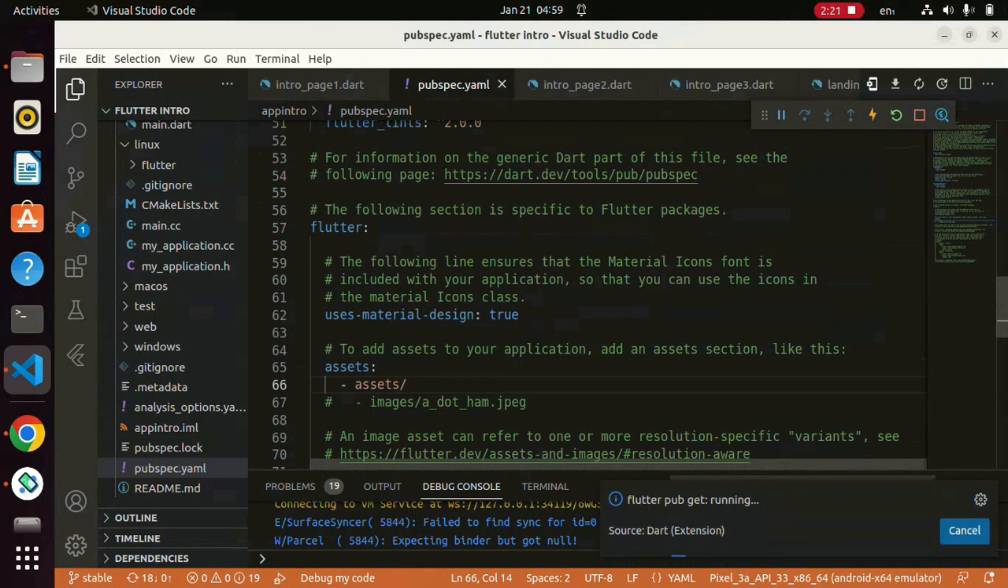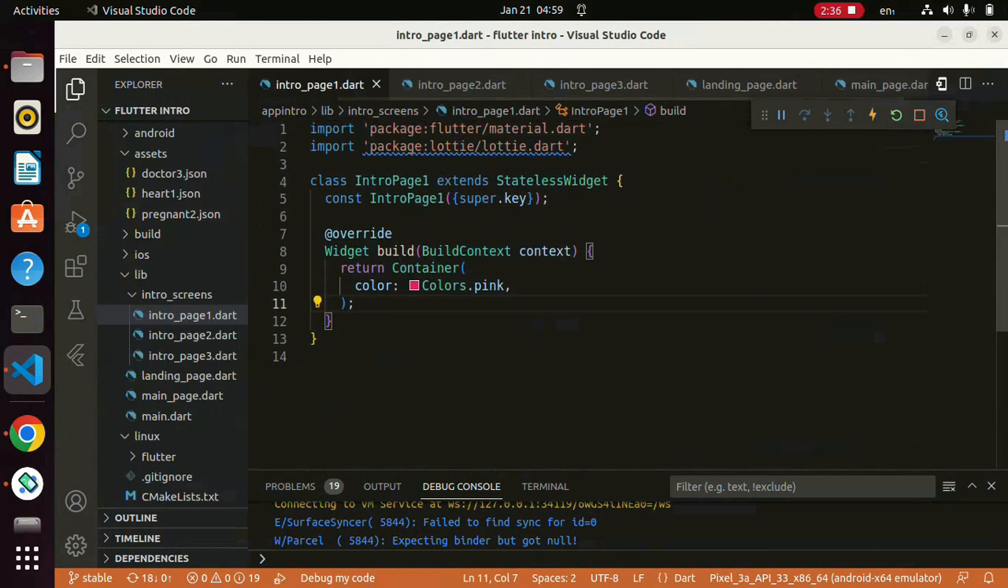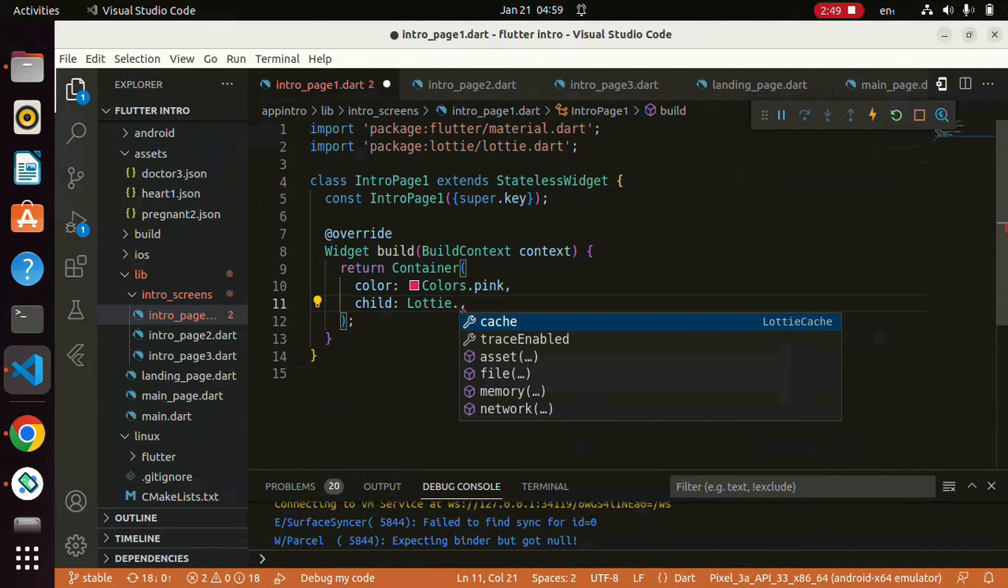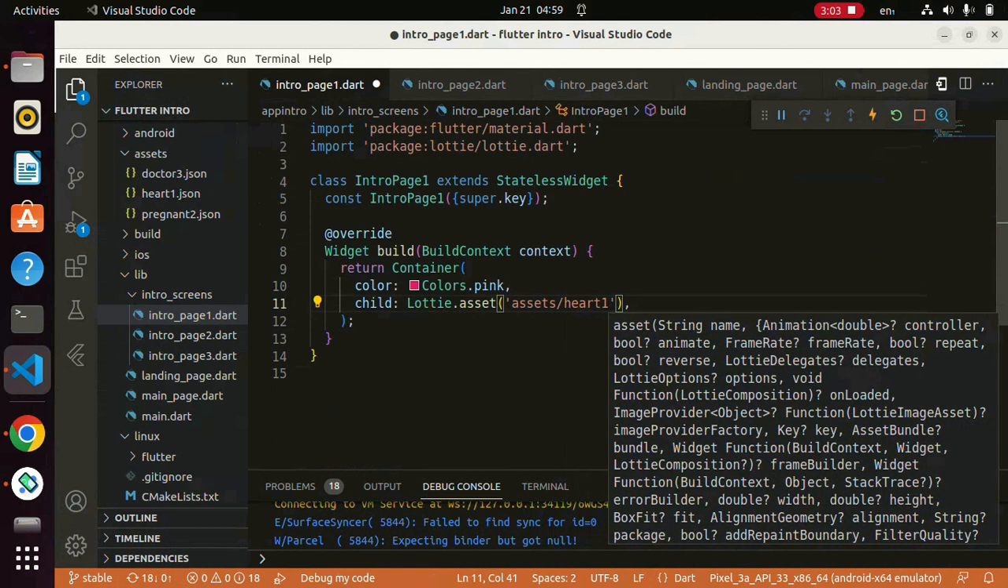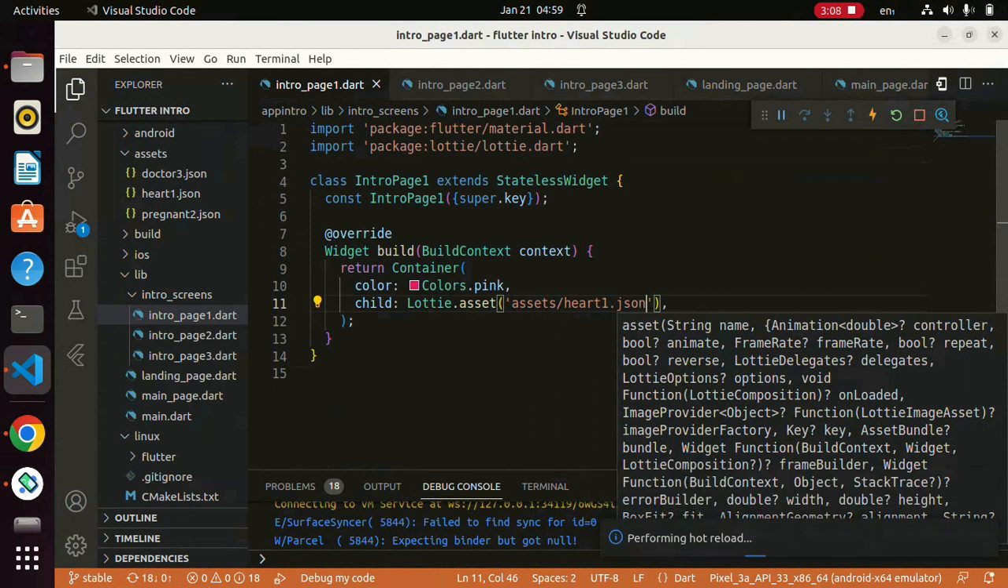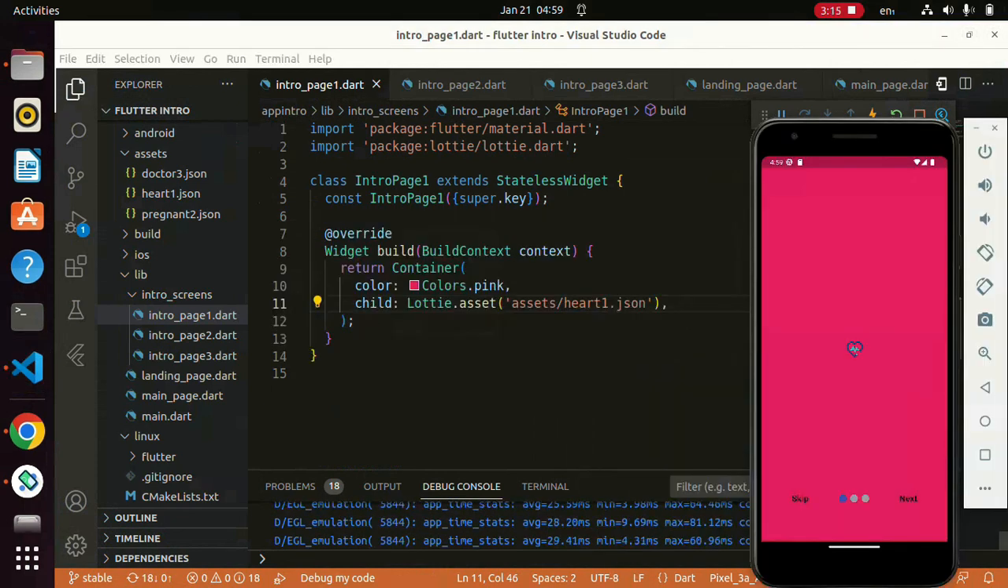So let me sync my files, and then I think I can try to bring the Lottie. So my child will be Lottie.asset. It has the asset attribute, and try heart1.json. So if I run this, yes, the heart appears, so that's good.